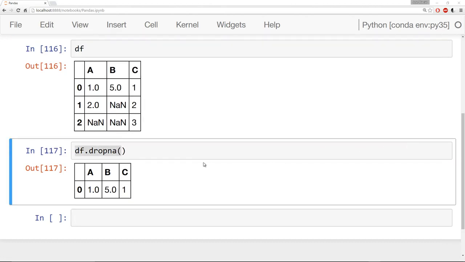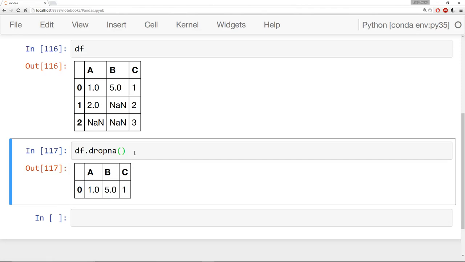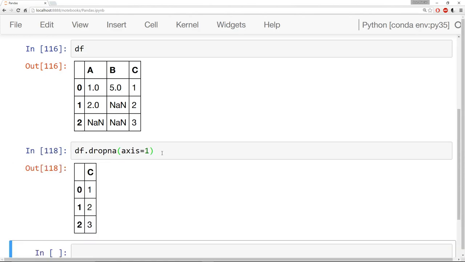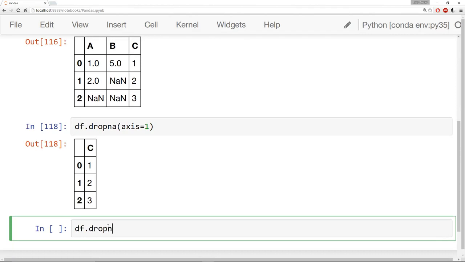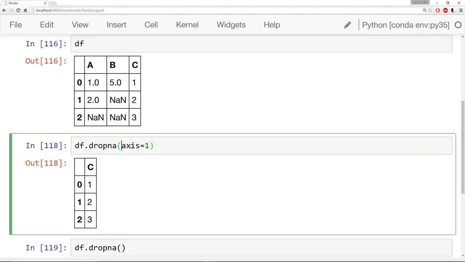If you want to perform this action on the columns, you can check out Shift Tab here and notice that there's an axis argument. By default, the axis is 0, meaning the operation occurs along the rows. But if you want to do the operation along the columns, meaning drop any columns that have a null value, you can specify axis equal to 1. That's going to drop any columns with a null value. Let's see the comparison here. df.dropna drops any rows with any null values in it, and df.dropna with axis equal to 1 is going to drop any columns with null values in it.